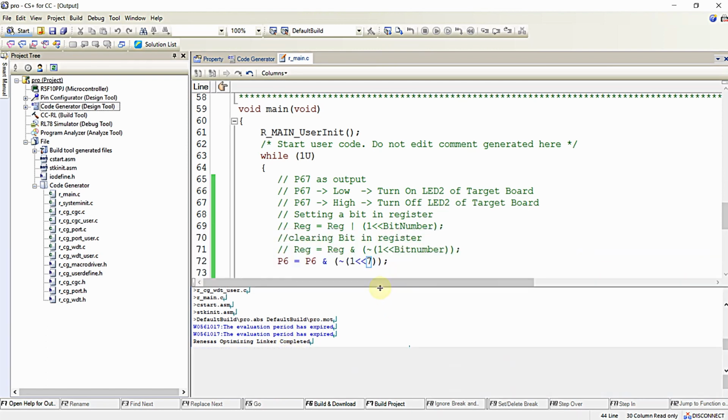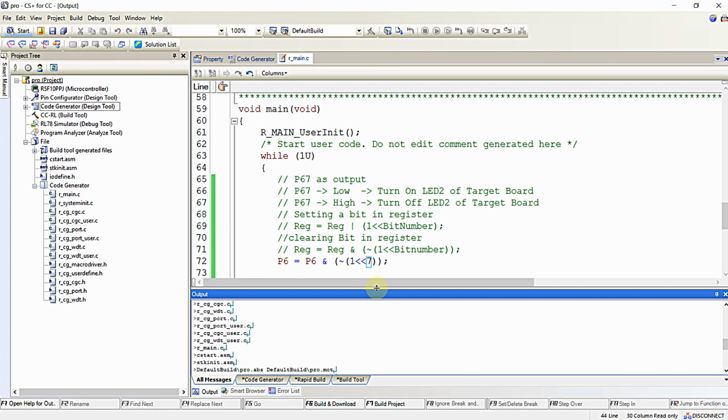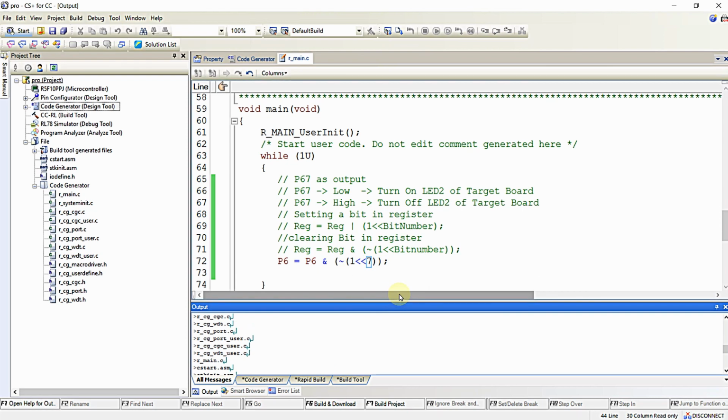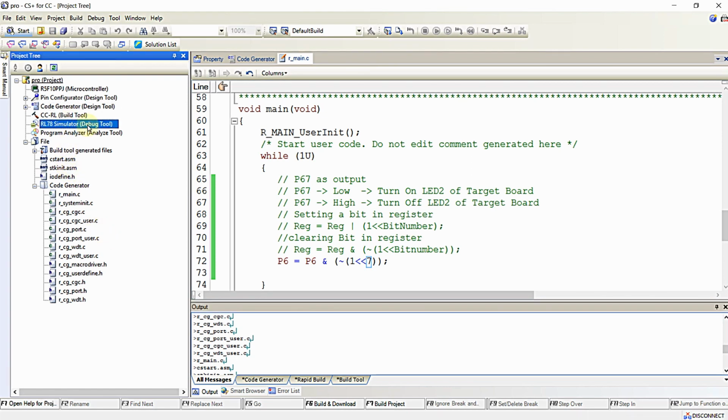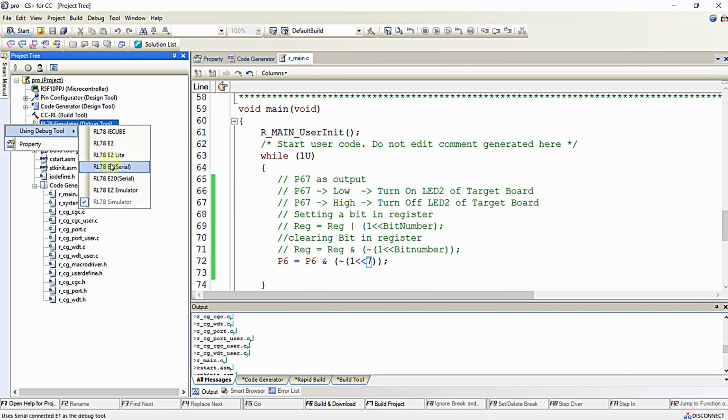That's it. Now connect your development board to the emulator that you are using, and then connect the emulator to the PC through a USB cable, that is the mini USB cable. Before that, you want to select the tool for loading the program to the microcontroller. For that, right click on this RL78 simulator or debug tool icon right over here, hover over using debug tool, and select the respective debugger that you want to use. In my case, I am going to use RL78 E1 serial.